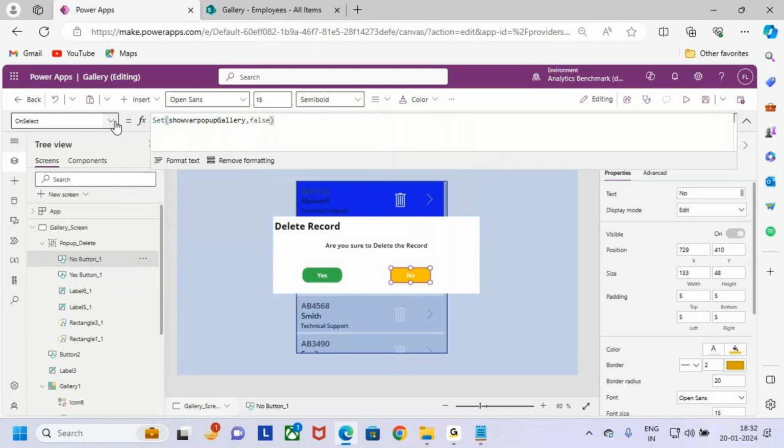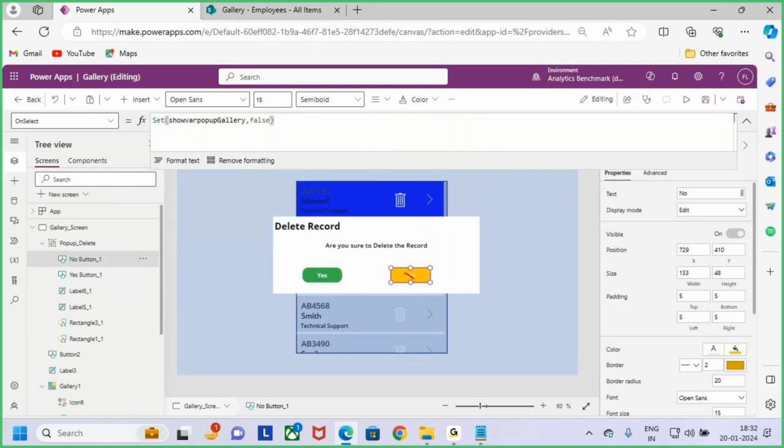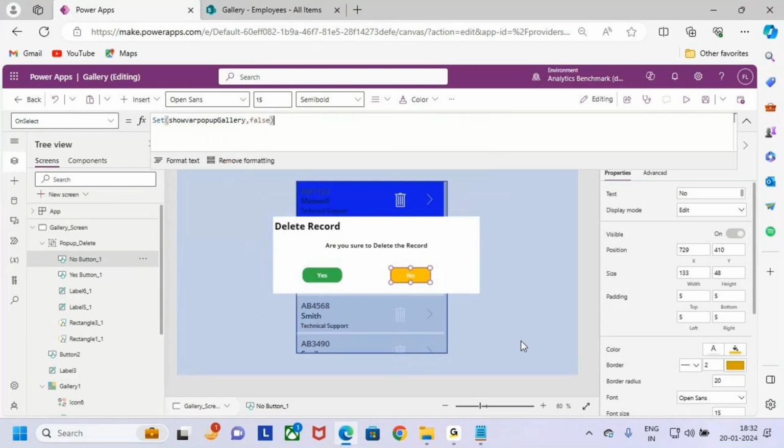Make sure that if the user clicks on No, that means the user doesn't want to delete it. Click on No, and No means set the show pop-up variable to false. If the variable is false, then we are not able to view this pop-up screen. So just go and save it and play.